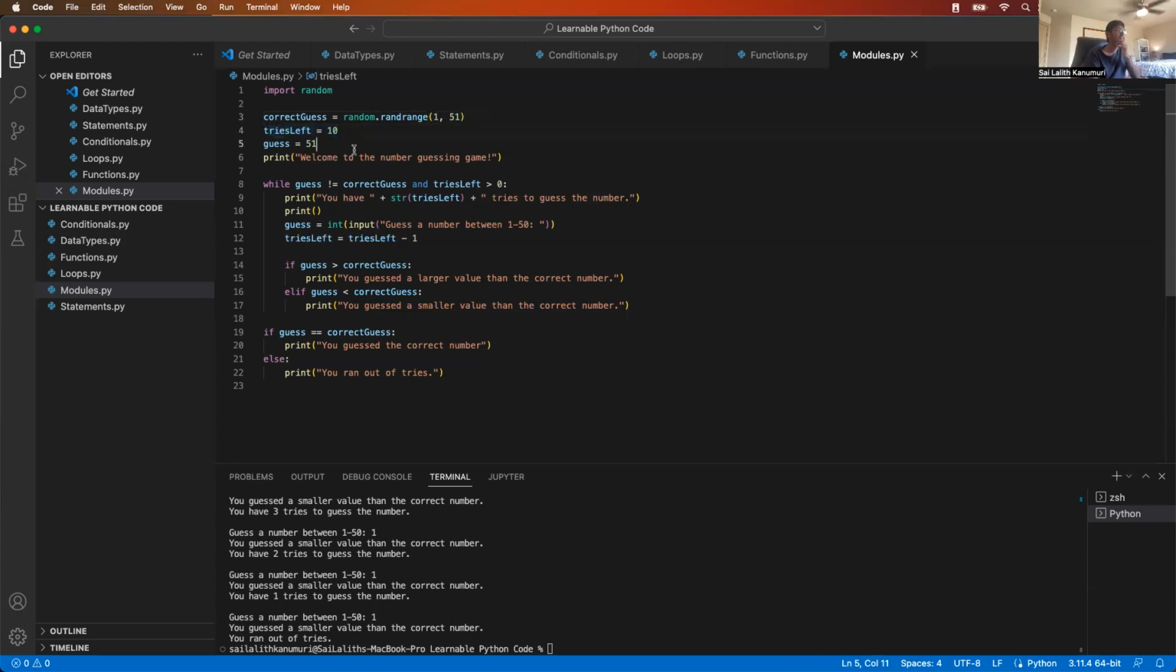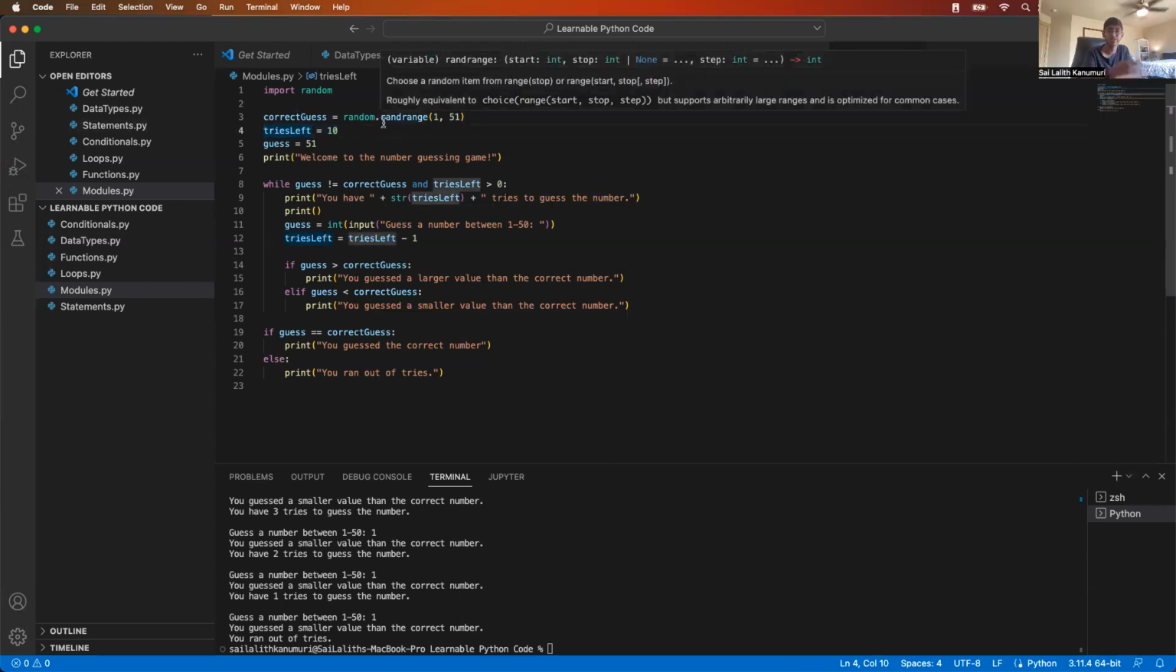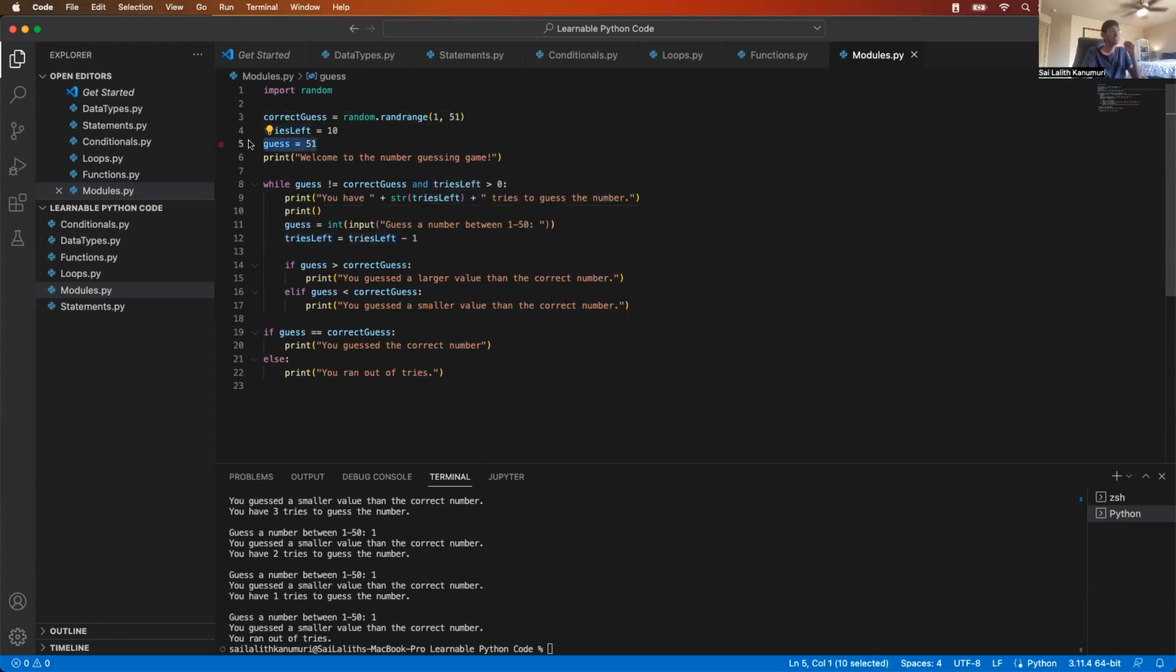Okay, tries is 10, tries left. Hopefully that makes the variable name make sense. They start off with 10 tries and then it slowly goes down until they get zero. Guess is 51. I just put 51 here. It can be any number, it can be 100. I just don't want it to automatically say that you ran out of tries, but you can do whatever you want here.